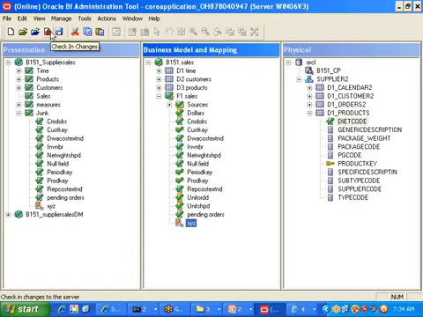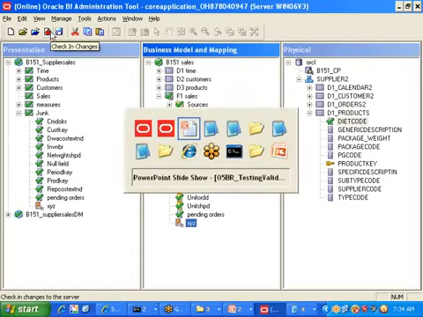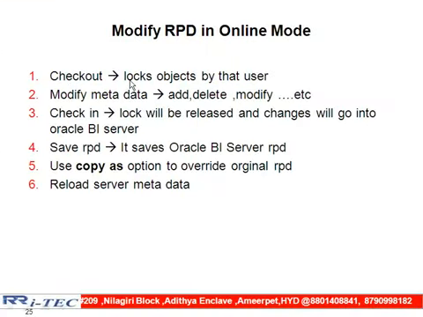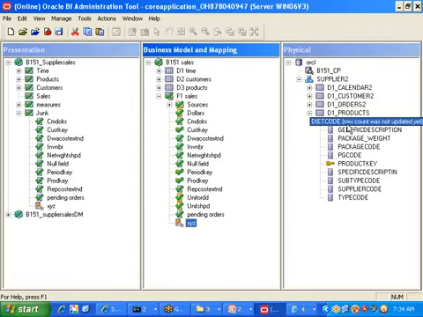Now I am clicking on check-in changes. What are the steps I have done? Now checkout I have done. Checkout means what? It says it locks objects by that user. What does that mean? Suppose you see that the diet code is locked by which user? The WebLogic user. Till the time I check in, no one can work on this diet code.